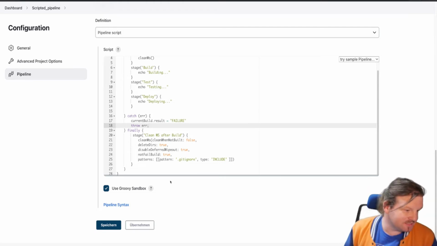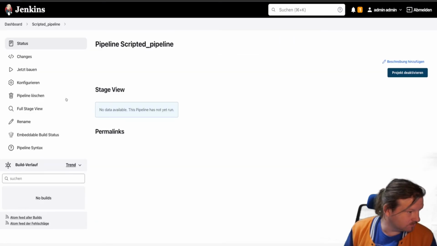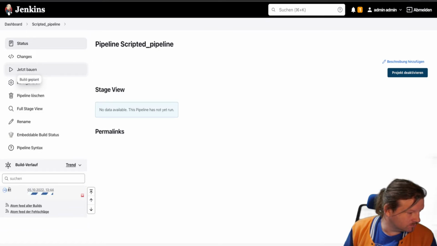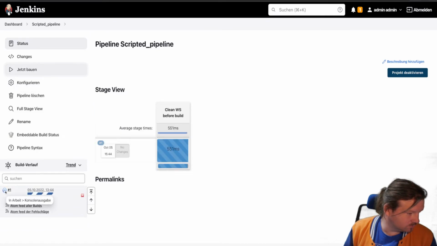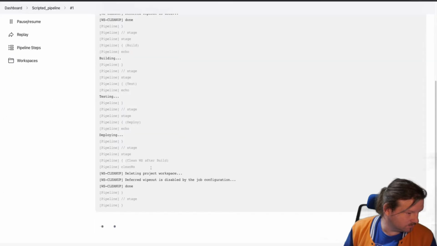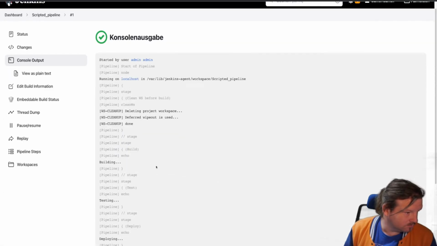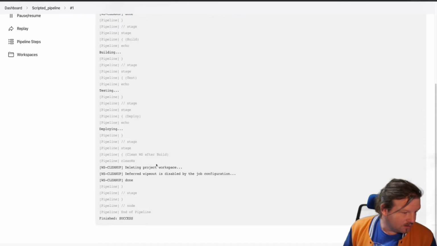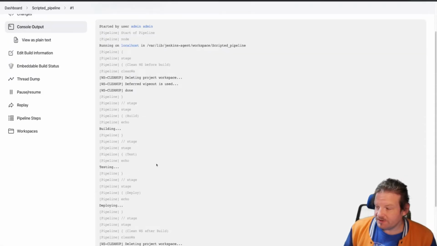After wrapping our steps in a try-catch-finally block, we can save our pipeline and look at what it does. So, of course, nothing new will happen. And so we move on to our next step.